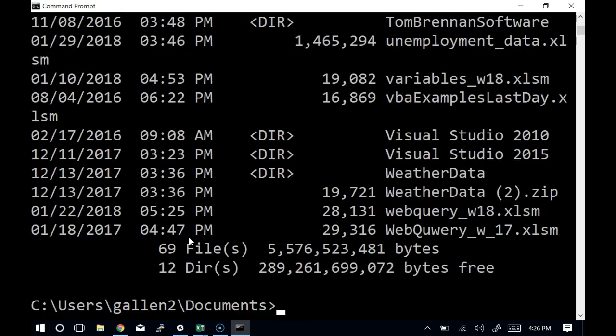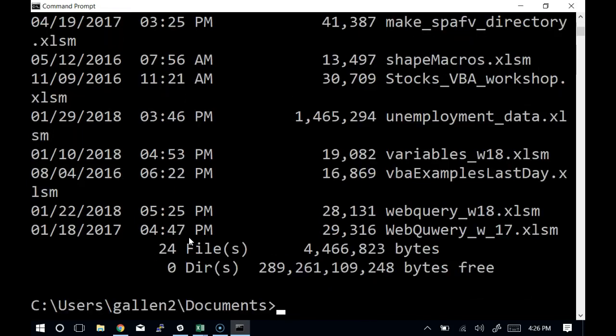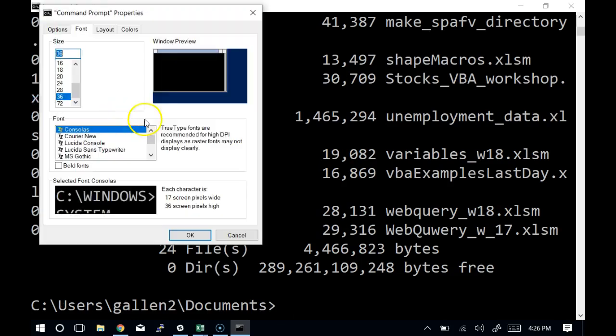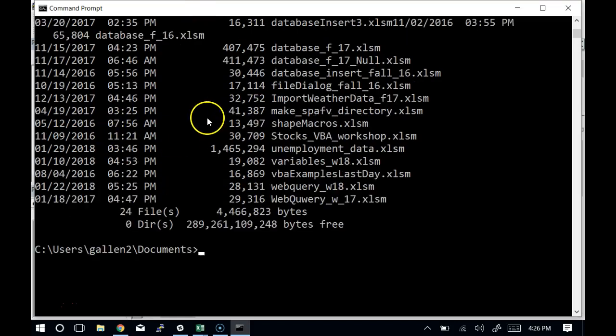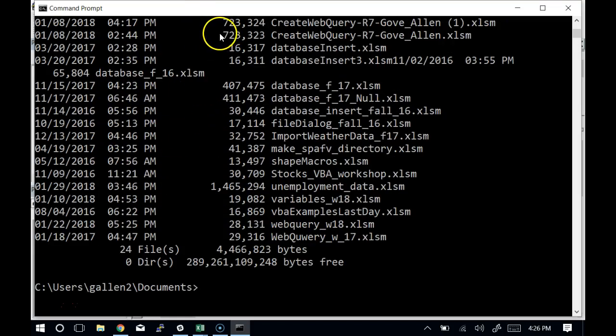So DIR, a bunch of documents. Let me do a DIR *.xlsm. Now what I'm seeing is only the XLSM files. It's just wrapping a little bit, so let me make the font a little smaller. There we go. So now, here's the list.